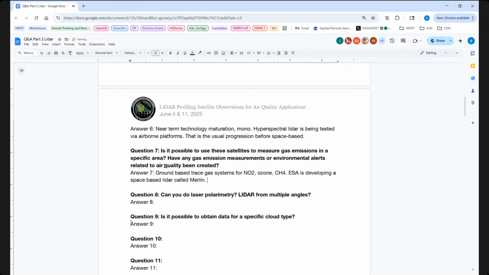If any measurements or environmental alerts related to air quality have been created, yeah, so these ground-based systems, as well as some of the space-based systems that we discussed, would be more along the lines of smoke hazards, things like that. There are near real-time capabilities, and they certainly have been used in the past to help warn the public or provide hazard outlooks or impact near-term forecasts.